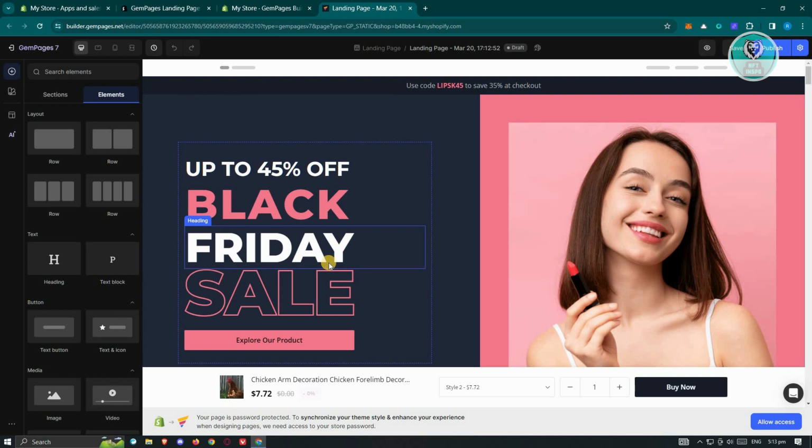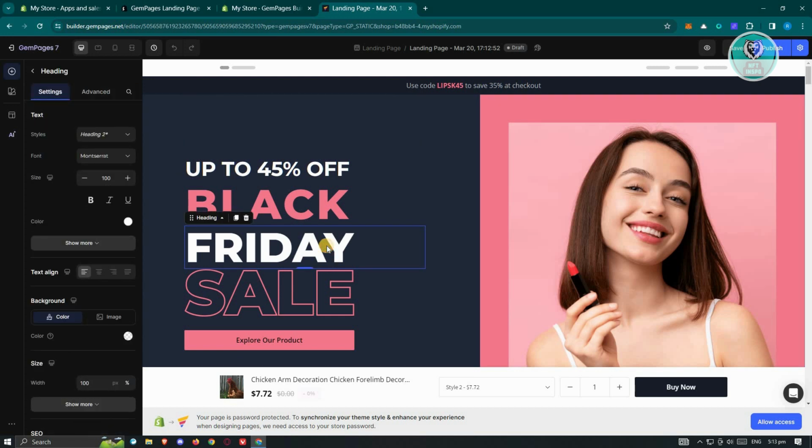Now, the great thing about Gempages here is you could easily change the settings and any of the text that you see here. For example, you see Friday here, you just go ahead and double click on it and change the text itself. Like for example, if you want to add an S on it or change the actual text on it.